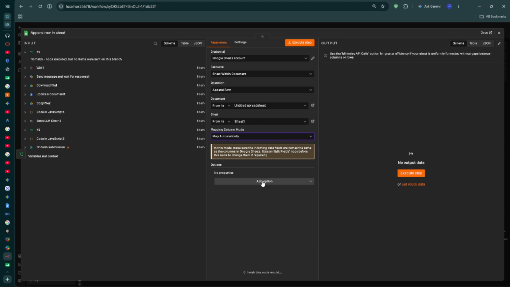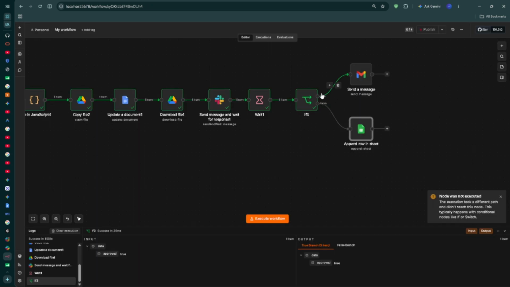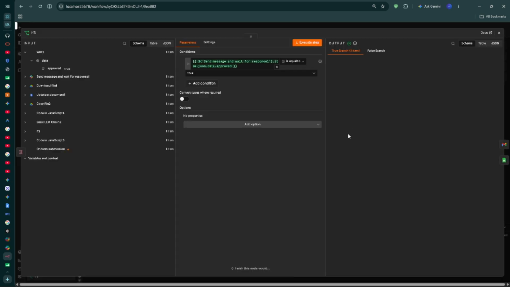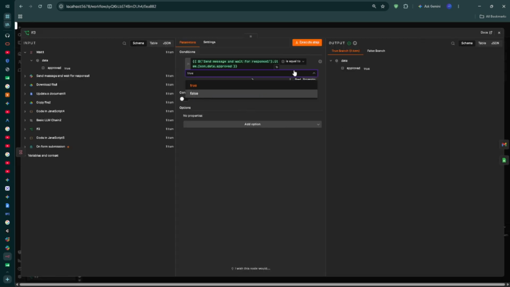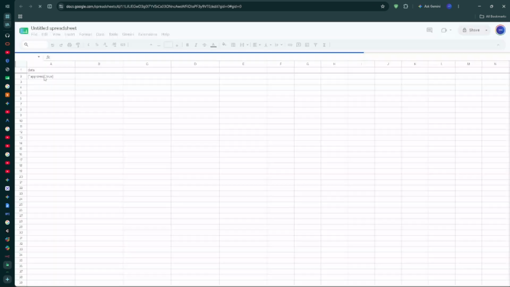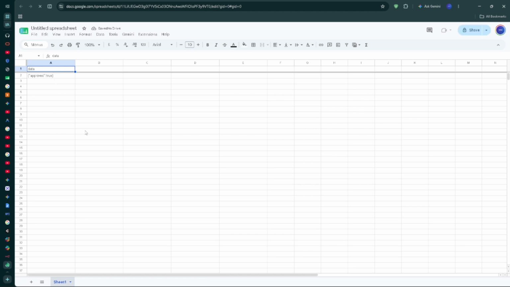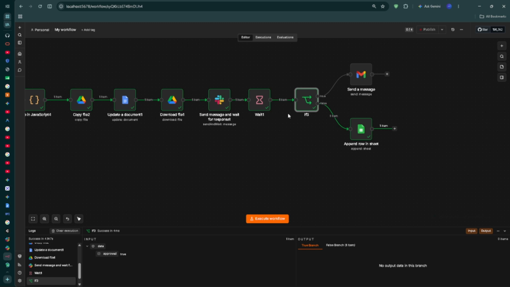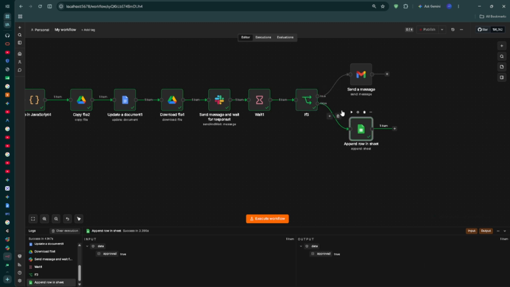Just click on automatically, and if we hit execute, it will go to there first. So we have to test that. We're going to false and execute this node and execute it. So it's just showing the approved true because we have not set Google Sheet yet. It's just delivering the approved message only.